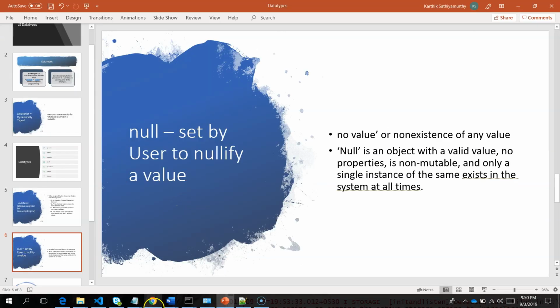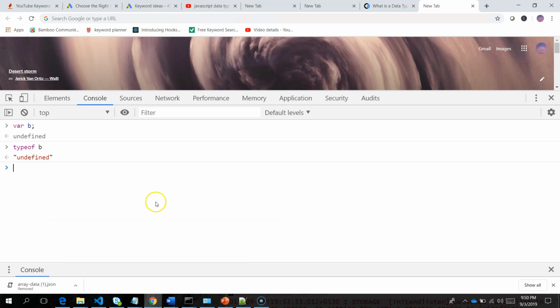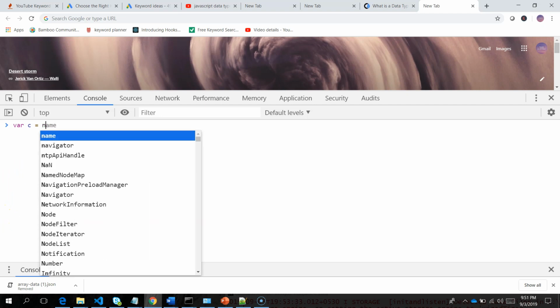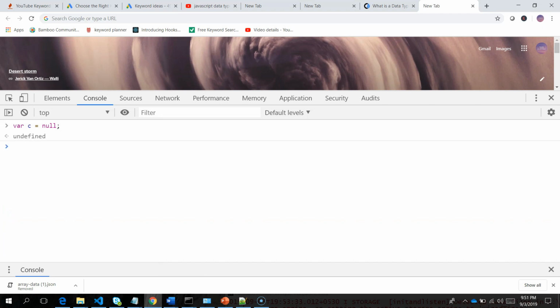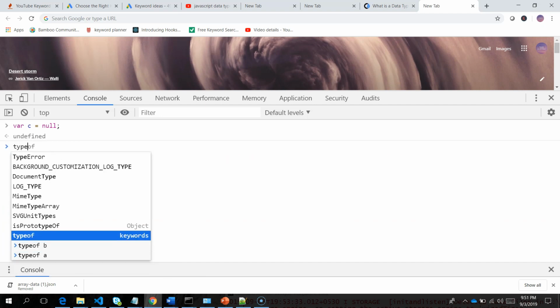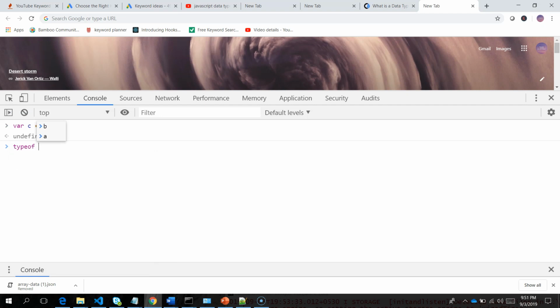Okay. Let me go to my browser. Okay, this is my browser. Let me clear it. So let me have some variable c, and I will define null to c. Now if you see the type of c, it will say it is object, because null is an object.